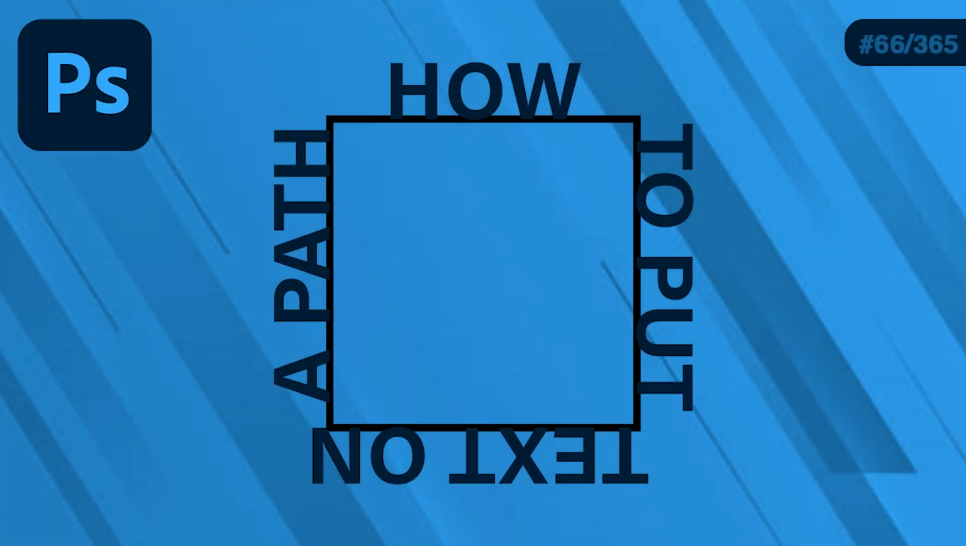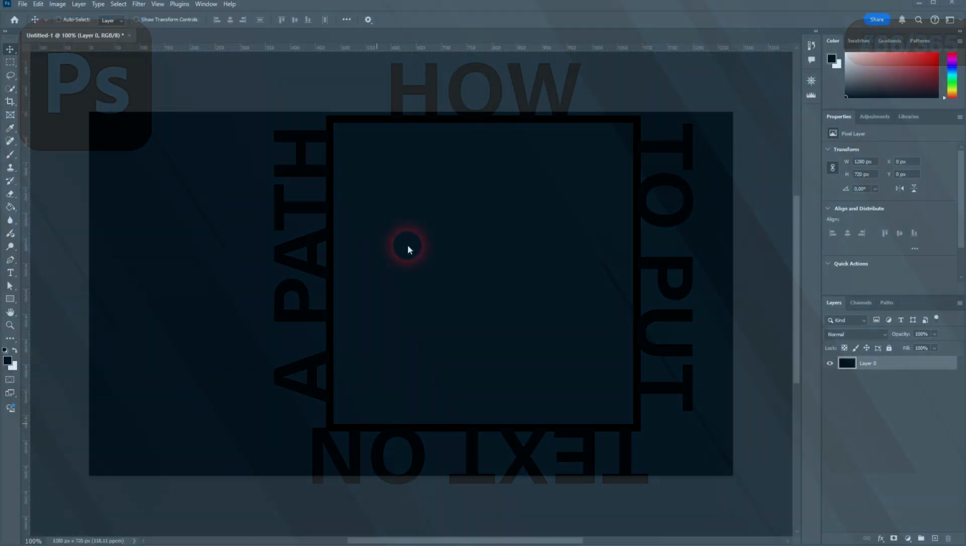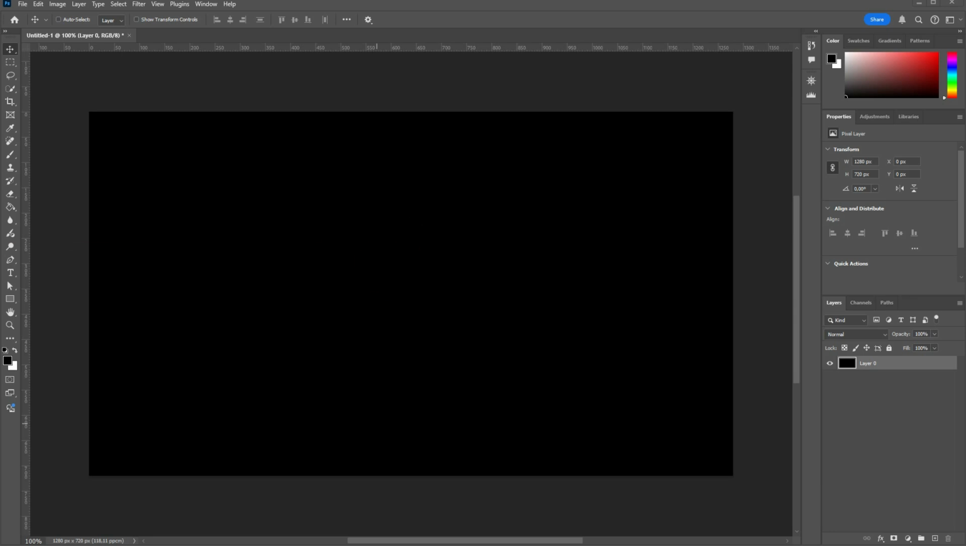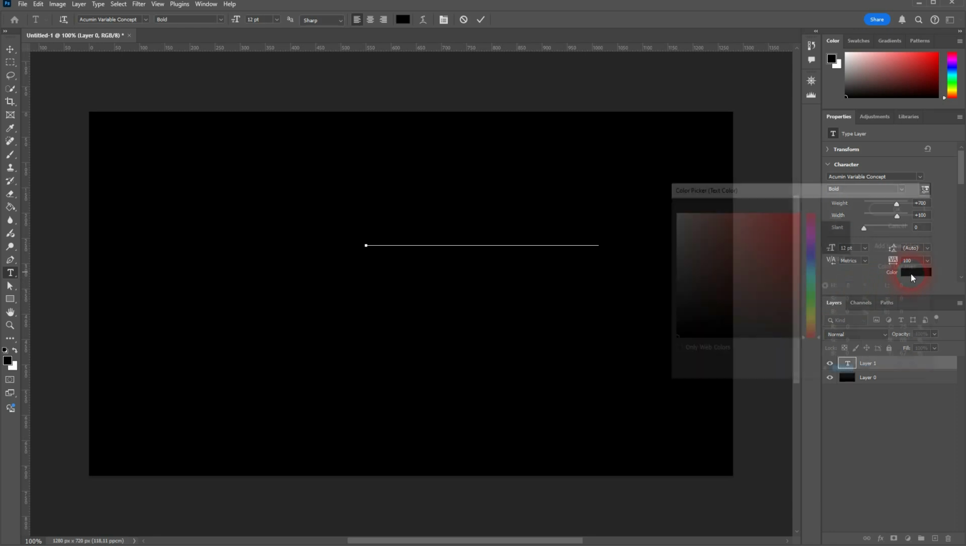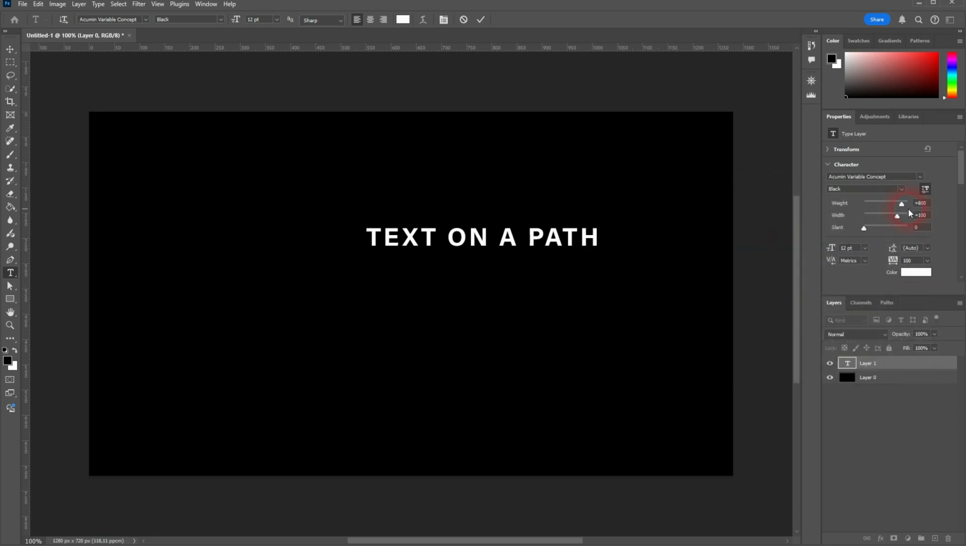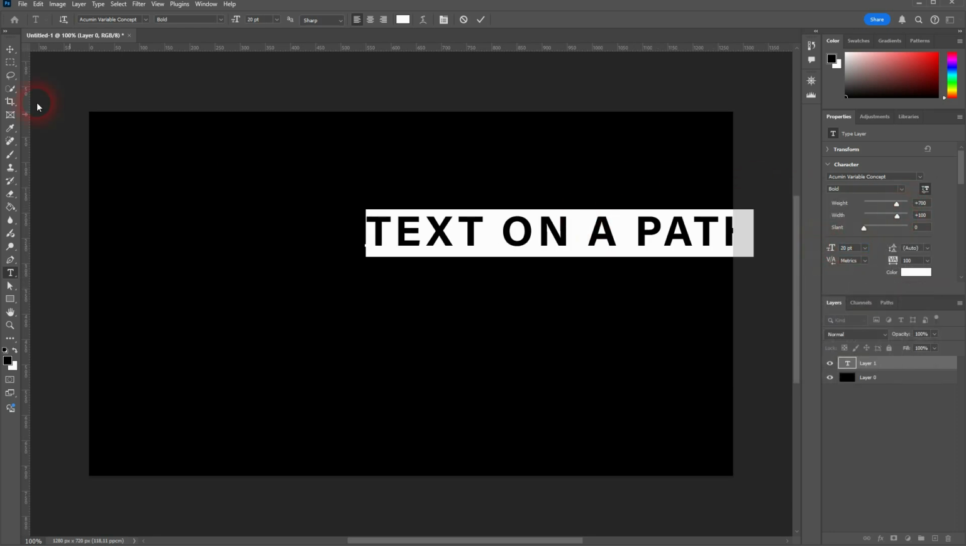And we're back to learning Photoshop in a year, day 66. Let me show you how you can put text on a path. If you use the horizontal type tool, you create horizontal text. As the name suggests, put it right here. But how about you want to have that curved?